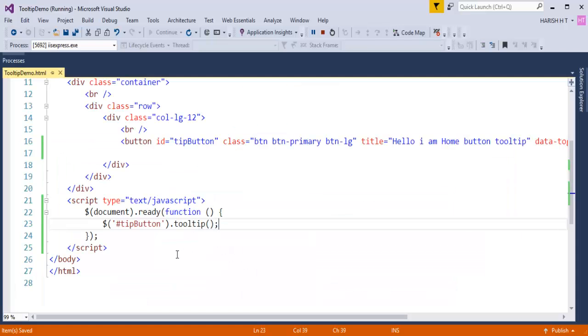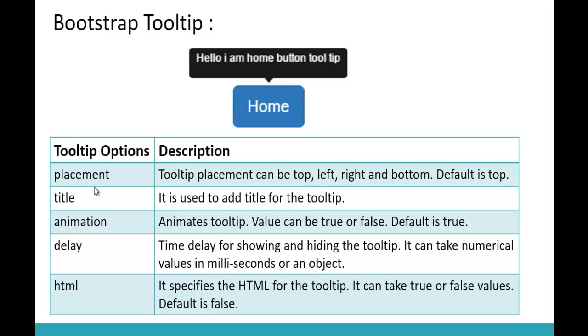In the sense, we have a method called tooltip in jQuery, and you can observe very clearly we are getting IntelliSense telling tooltip option. This tooltip is going to take some options. So let us pass those options and let us make our tooltip still more active. So how do I do that? It's very simple. The jQuery tooltip method is going to take all these options, and let us learn all these options right now.